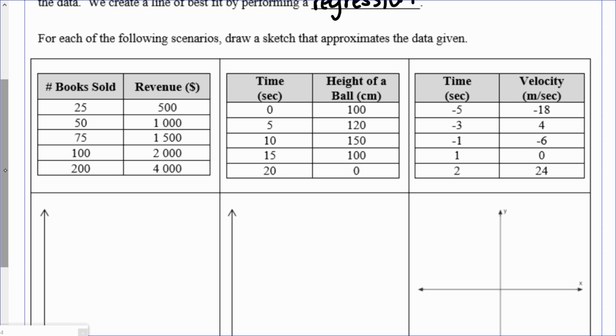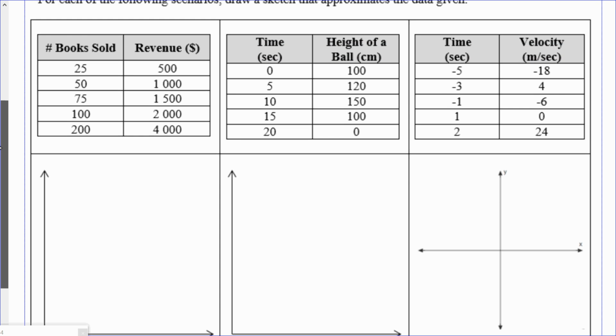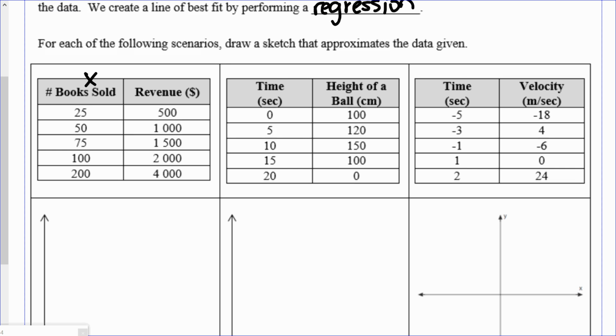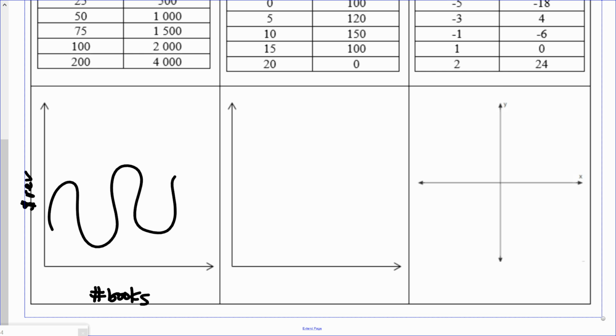What I want you to do is pause the video now and draw yourself a sketch for each of these. For this first one, your x-axis is going to be the number of books sold, and your y-axis is going to be your revenue in cash dollars. I want you to plot out what the graph looks like. Does it look like this? What does it look like?